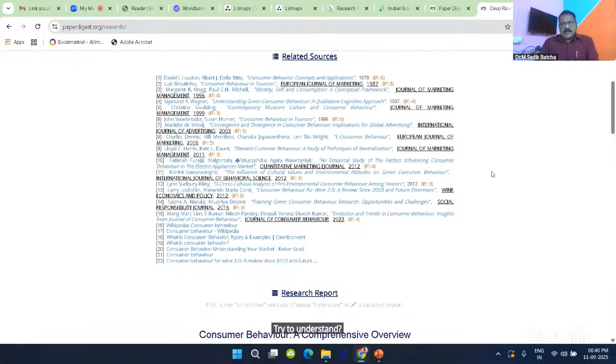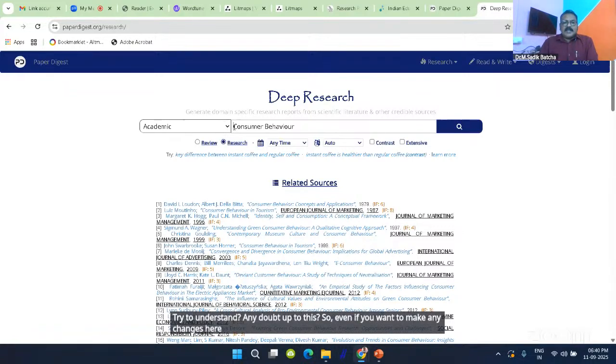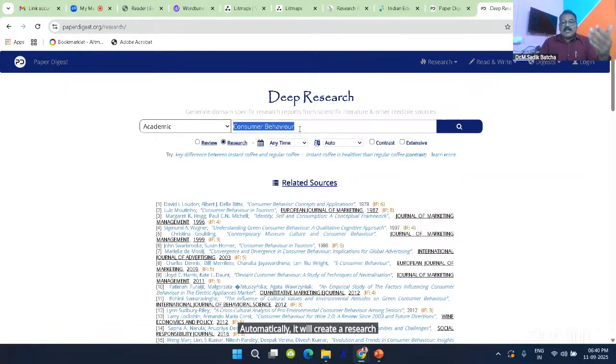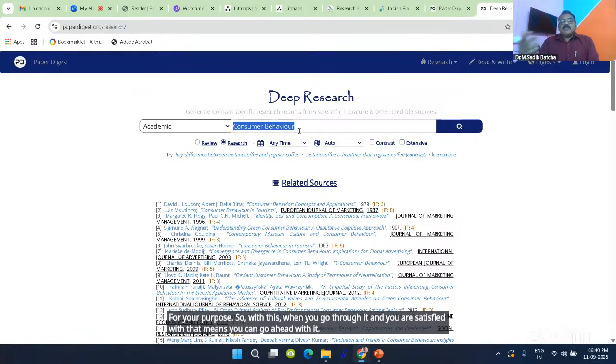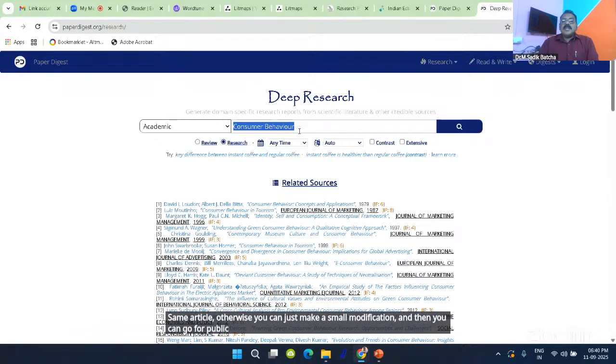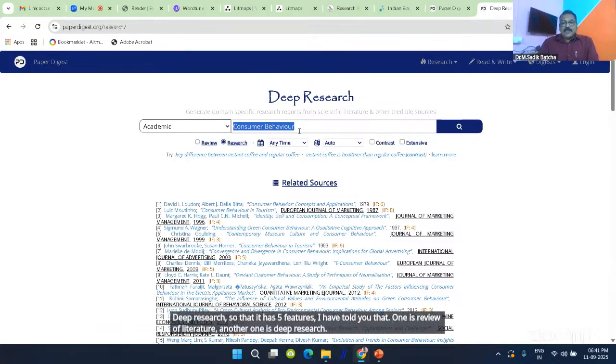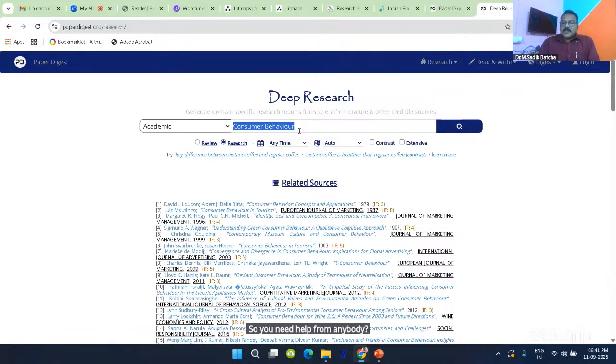Any doubt up to this? Even if you want to make any changes, when you give exact research questions here, it will automatically create a research report, or a model article, for your purpose. When you go through it and you are satisfied, you can go ahead with that same article, or make a small modification and go for publication by using this deep research. It has 5 features. I have told you that one is review of literature, another one is deep research. Any doubt from anybody? Shall I move further again?